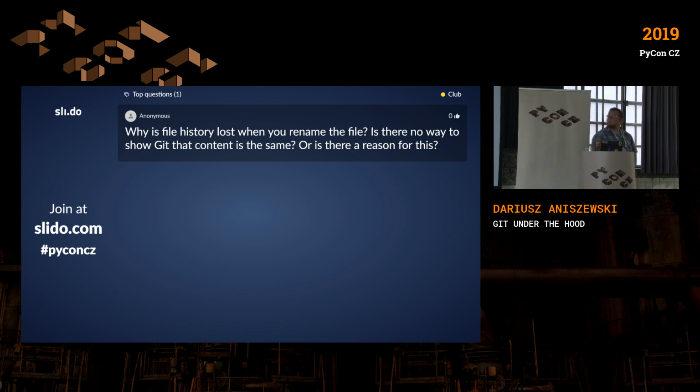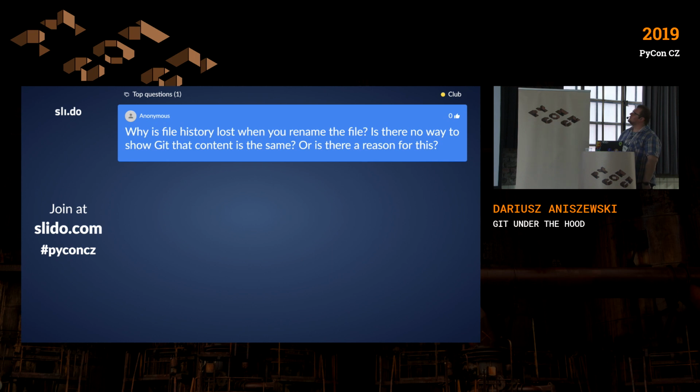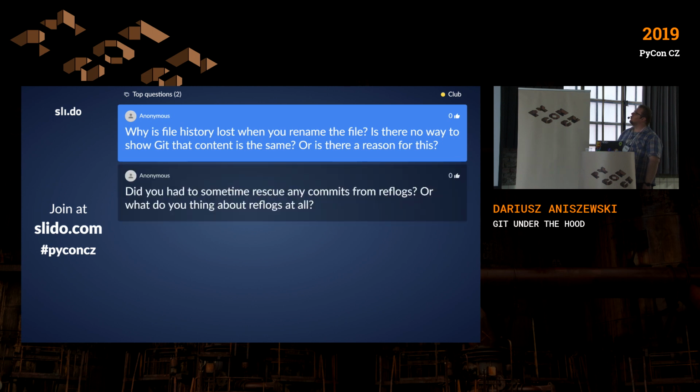We have one more. Why is file history lost when you rename the file? Is there no way to show Git that content is the same, or is there a reason for this? File history lost when you rename the file? I don't get it, sorry. If you rename the file, then it still has the same content. Therefore, it has the same SHA. Therefore, it's the same object within Git. So I think I'm missing this question, sorry. I would invite the author to come over after the talk and clarify. Okay, happy to do it.